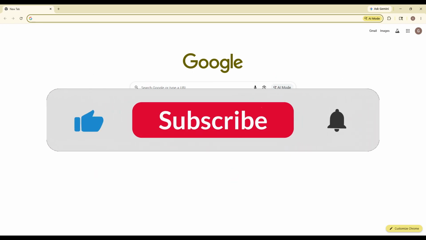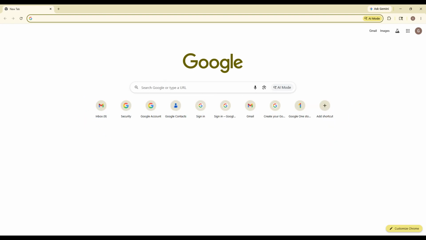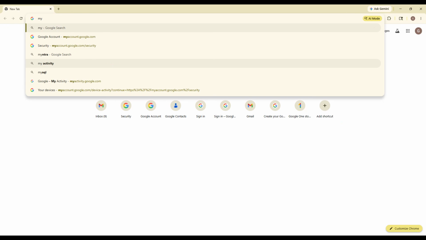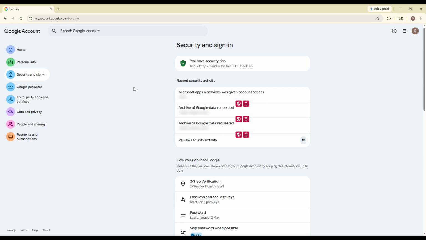Alright, let's get started. First, open your browser and go to myaccount.google.com/security. This will take you directly to your Google account security settings. Once the page loads, sign in to the Gmail or Google account where you want to add the recovery email. If you're not already signed in, enter your email address and password to continue.